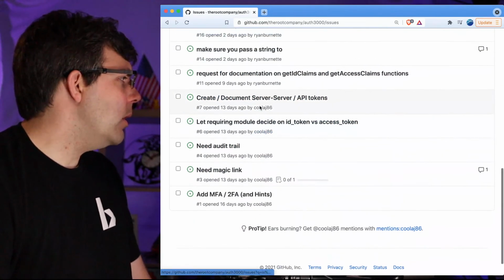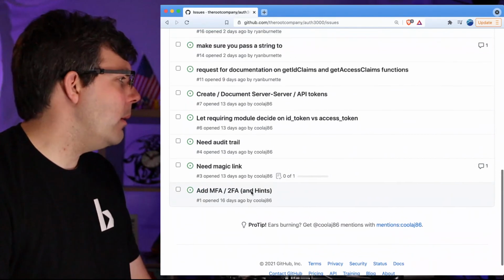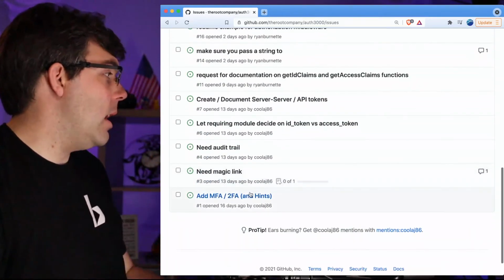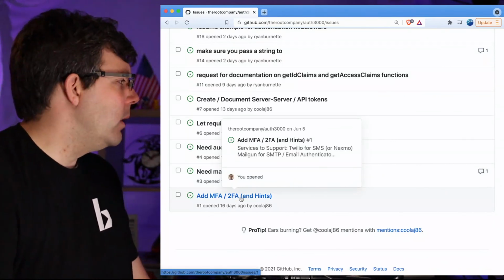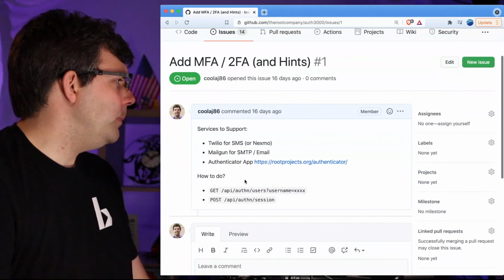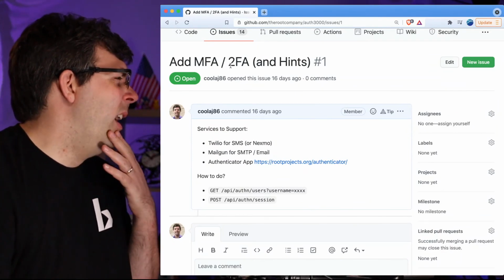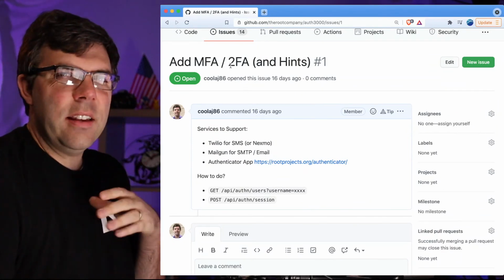Anyway, let me just go ahead and start from the bottom here and look through my issues and try to close a few out, because there are just a lot that are open right now. So, how we're going to do the two-factor authentication hints, I still don't know.